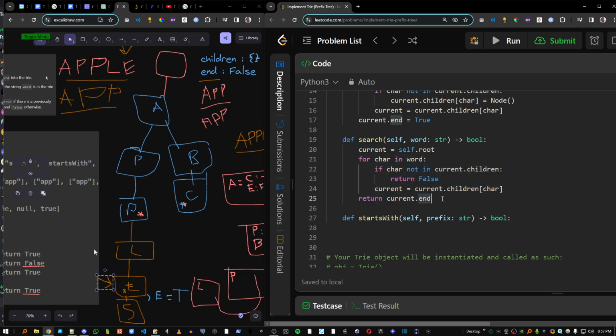Do I have any questions? And that's how we're gonna search. We need to check for this, the last star. What about startsWith, the prefix? Prefix actually doesn't matter if it's part of the word or it's a word. As long as we find all these characters, I'm gonna return true. If I didn't find anything, I'm gonna return false.